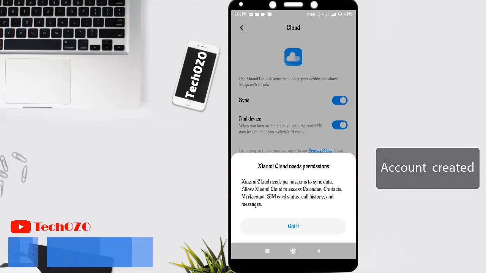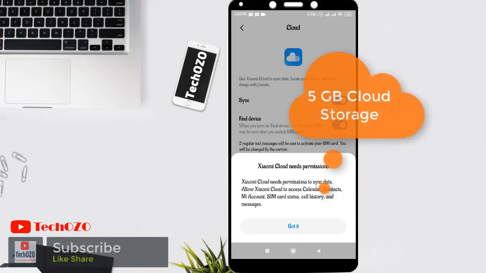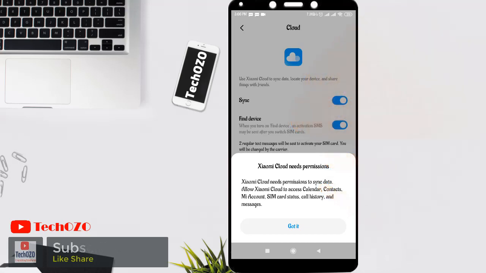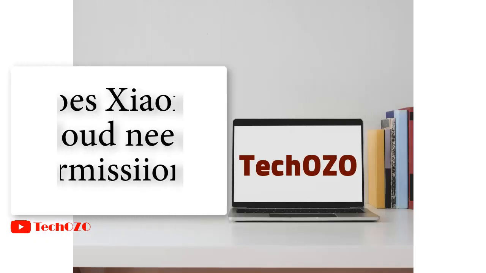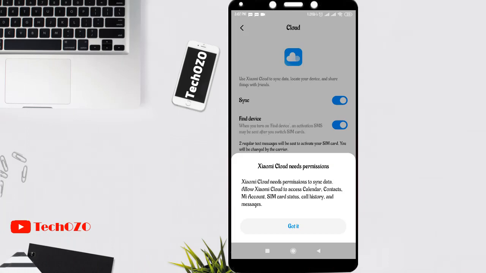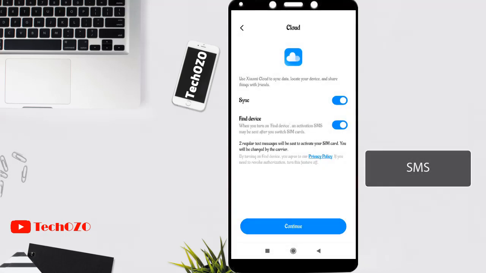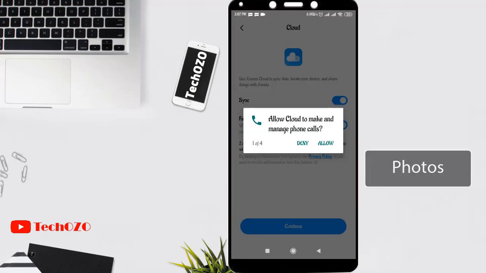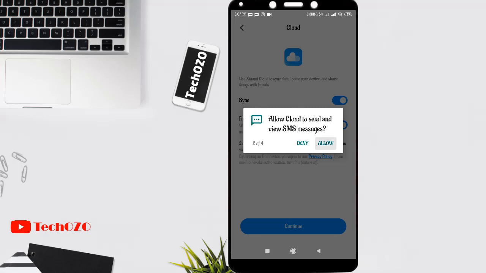Your account is created now and you have got 5GB cloud storage. Enjoy. Now you are in your Xiaomi cloud storage space. Xiaomi cloud needs a few permissions to sync your data, such as to manage your phone calls, manage your SMS, and access your photos, media, and files on your device. Once you have allowed all those things, tap continue to sync MI account with your phone.